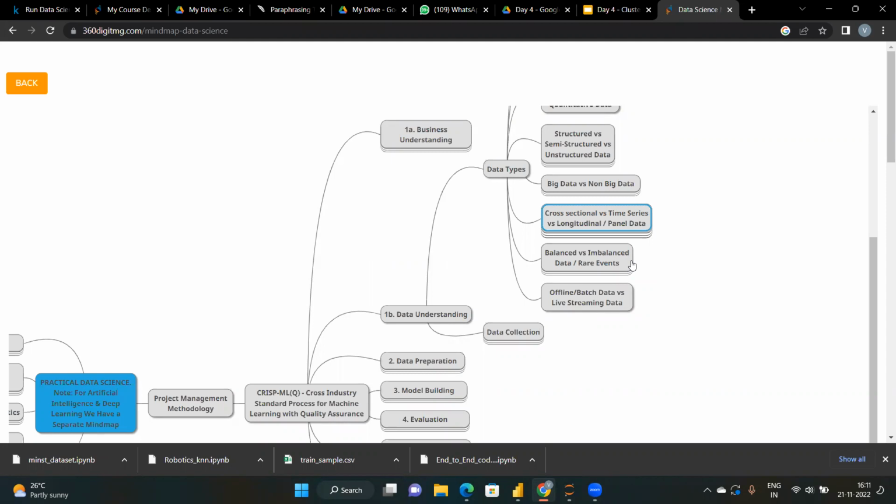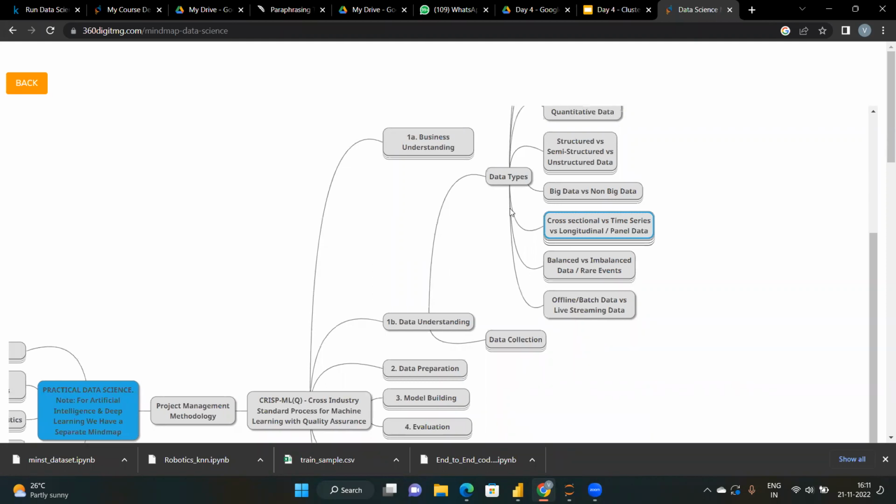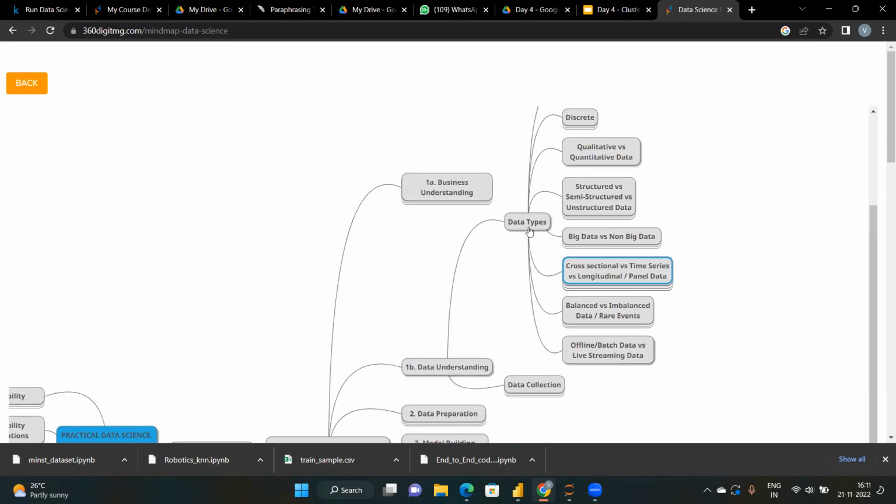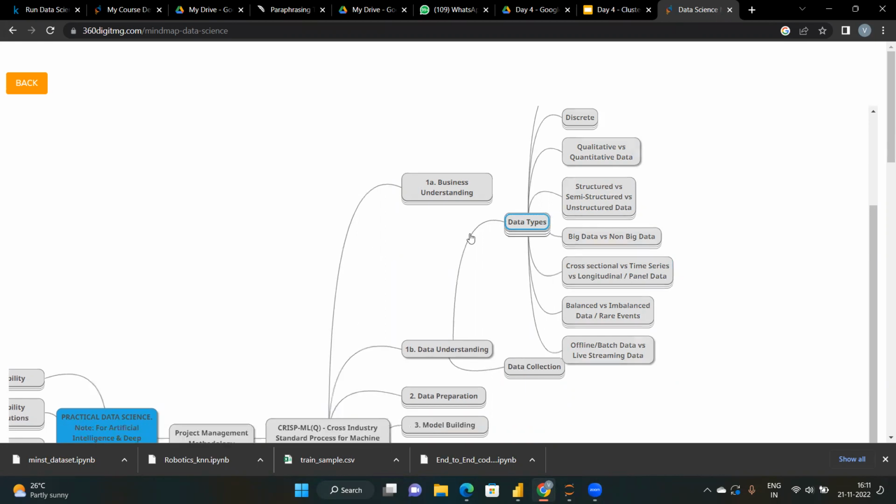Offline versus live streaming, guys. Offline is nothing but the recorded videos. Live means live streaming. For example, on YouTube you can go and search, see the deployment video, and watch it. That is live data, and once the session is done, that is called offline data. Okay, so these are data types.